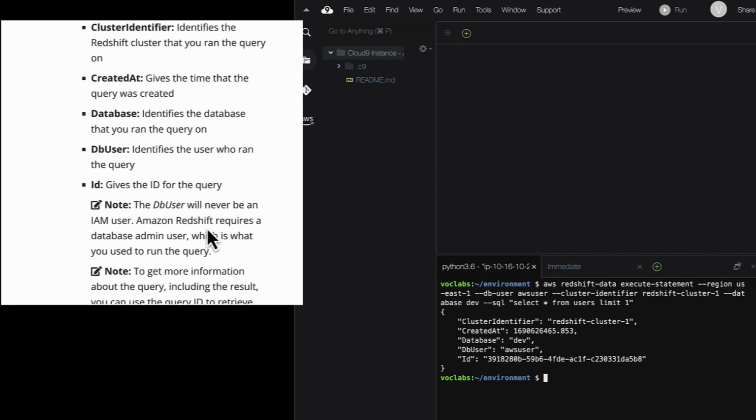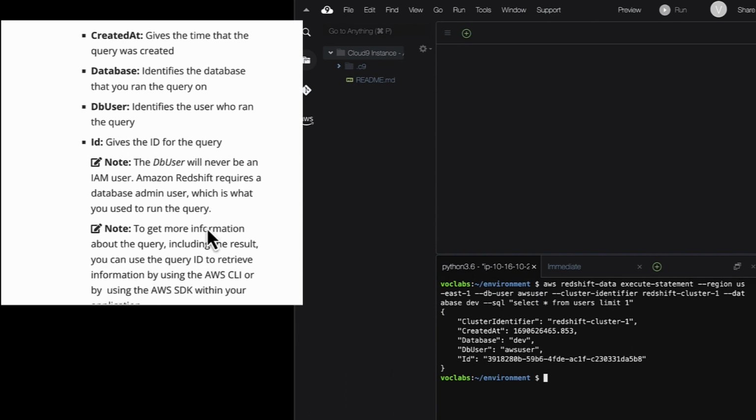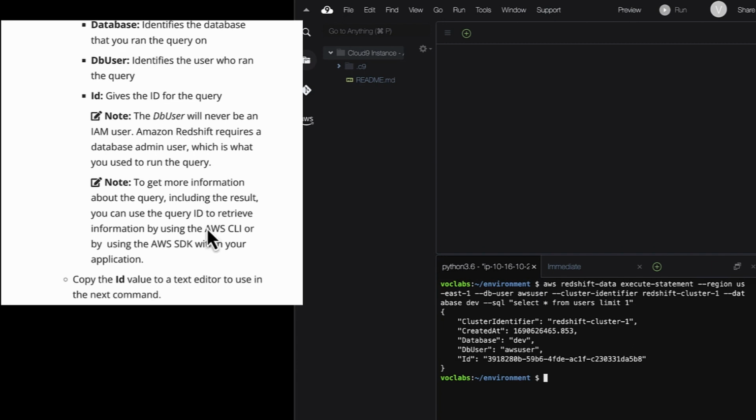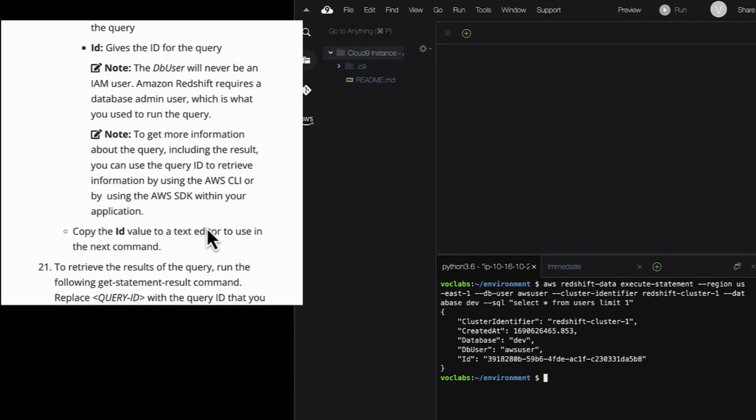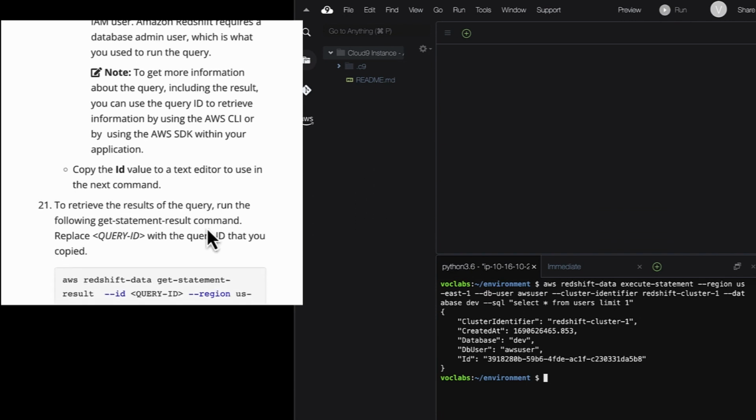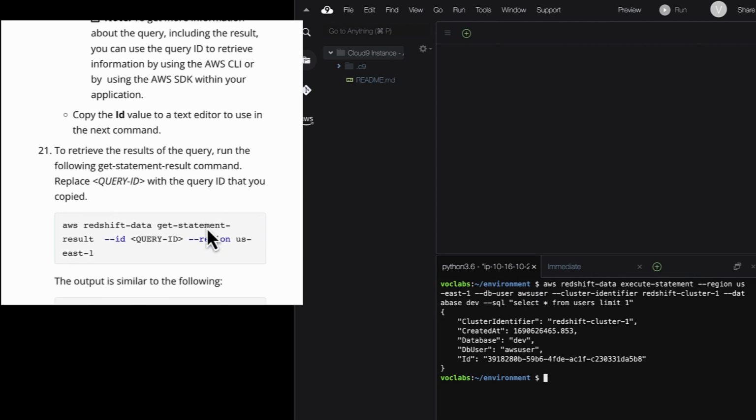Note, the DB user will never be an IAM user. Amazon Redshift requires a database admin user, which is what you use to run the query. Note, to get more information about the query, including the result, you can use the query ID to retrieve information by using the AWS CLI or by using the AWS SDK within your application. Copy the ID value to a text editor to use in the next command.